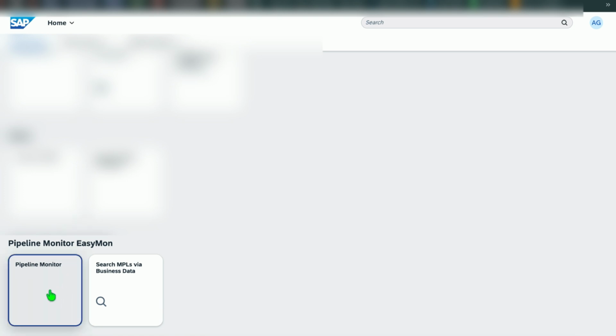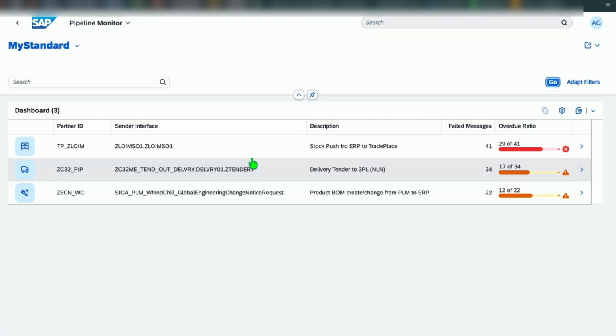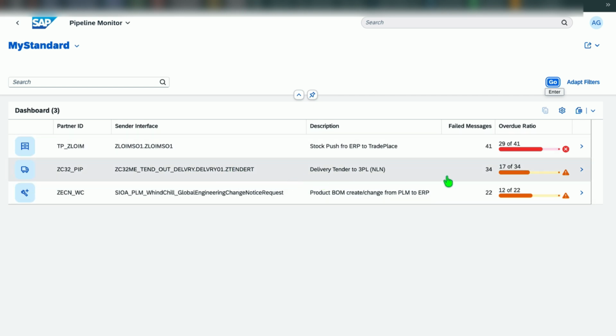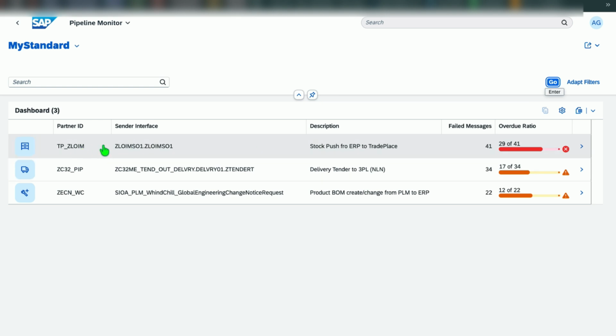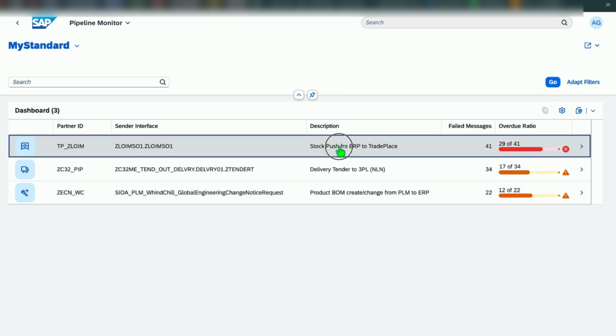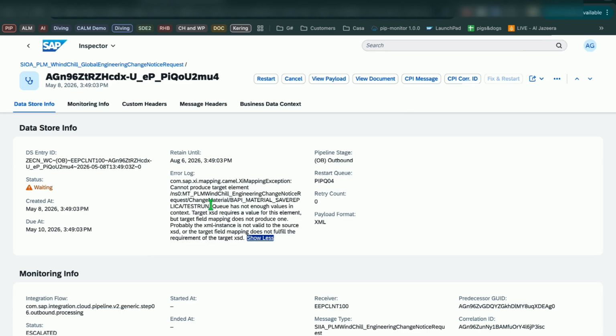GreenSharp Pipeline Monitor for SAP BTP. This demo shows a SAP-certified tool created by GreenSharp to manage iFlows in a much more efficient way than what the standard SAP BTP tools offer. It consists of several Fiori Elements pages. The dashboard displays a list of all message iFlows and shows how many have failed or are overdue, expired, or have been stuck in error for too long, for example, more than 2 days. The colors green, orange, and red help you immediately understand the amount of stuck messages.